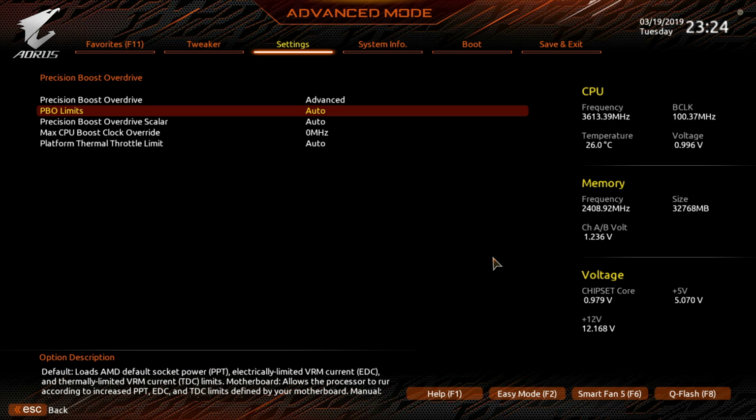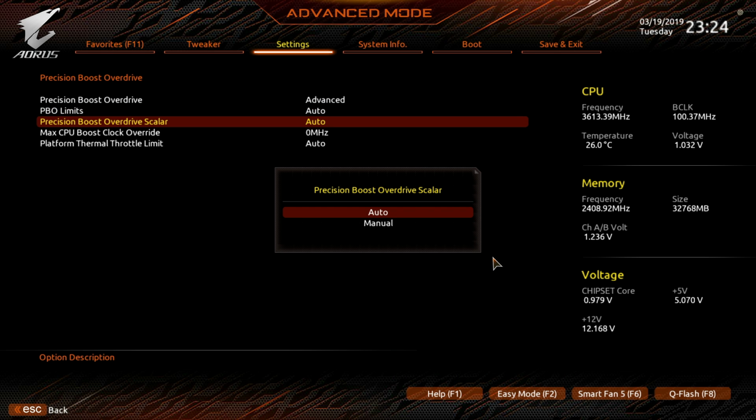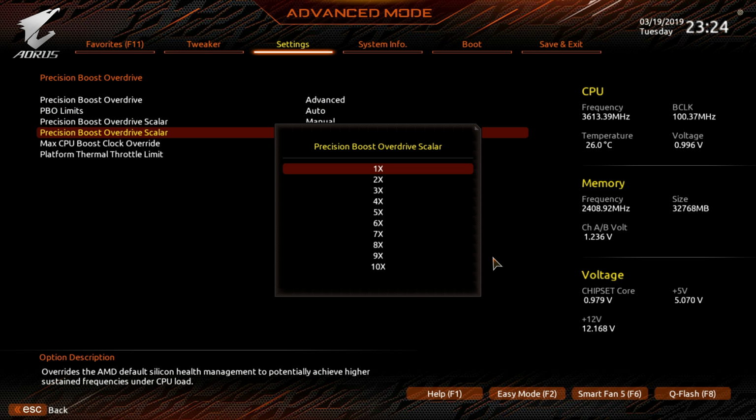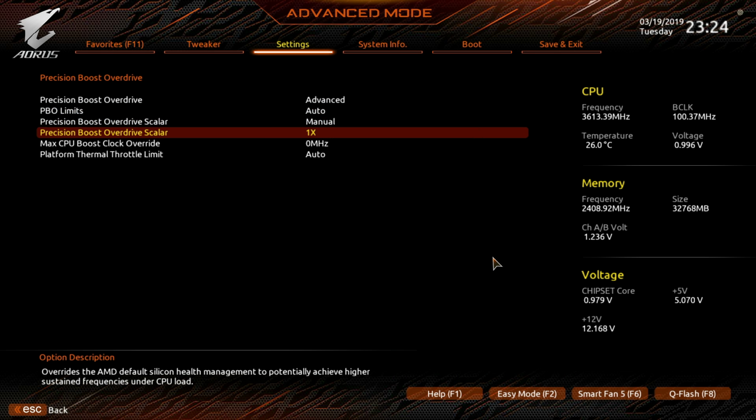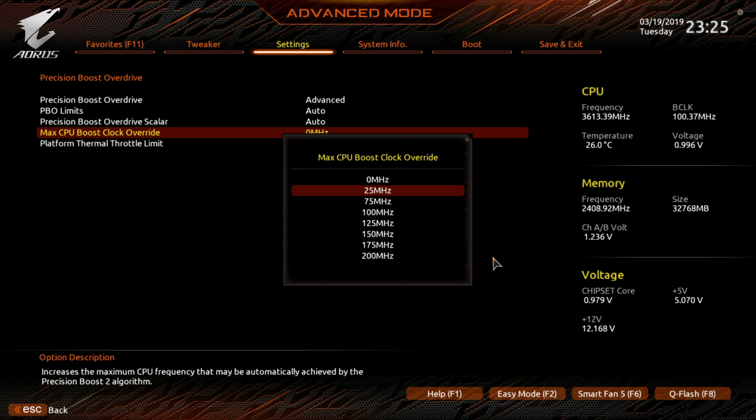These are safer, because I've not managed to set a combination of PBO settings that doesn't post yet, but I still would recommend you just don't touch anything in the AMD overclocking menu. It's a very scary place as far as I'm concerned. You can change your overdrive scaler, which you can do from the AMD CBS as well. Max boost clock override, oh yeah, this option is only accessible through here.